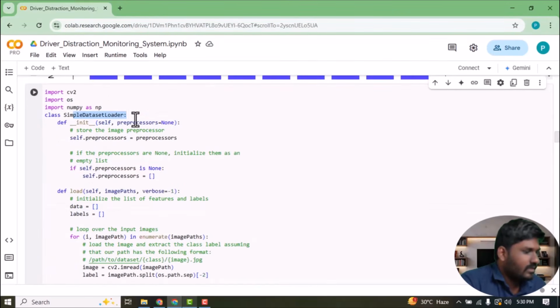Then the simple dataset loader, which is used to load a dataset, such as image read. Then apply the pre-processing technique. Then finally it will be stored in a list. Then finally it will be written as output in NumPy array format. This is a class constructor which is used to access the pre-processing technique inside the load function.